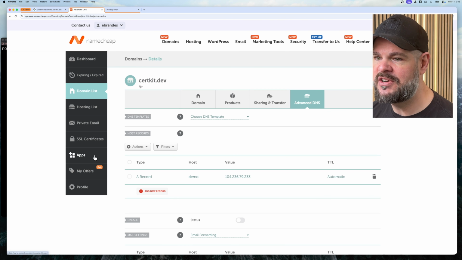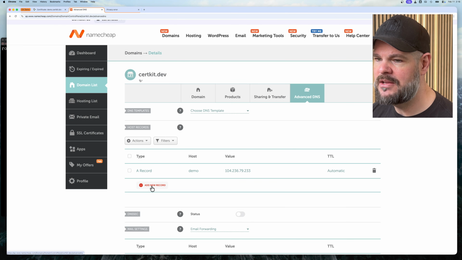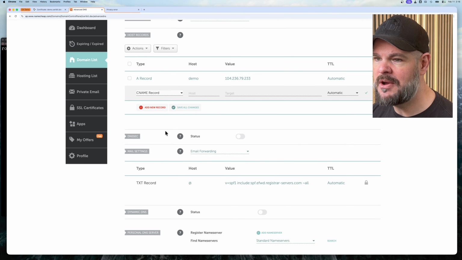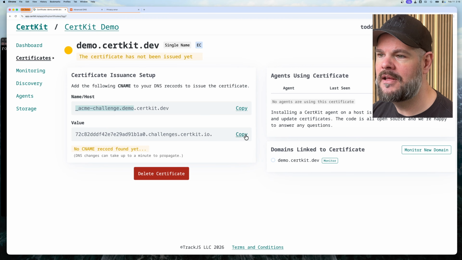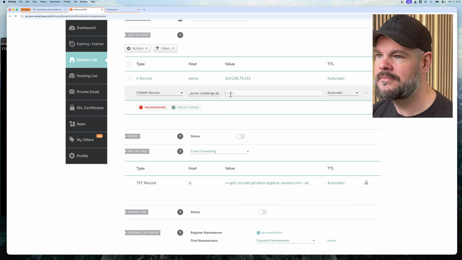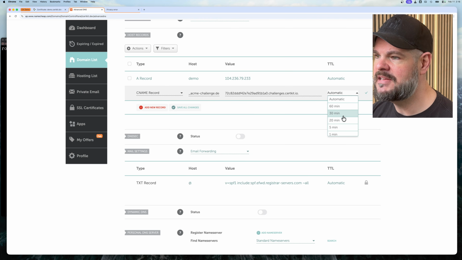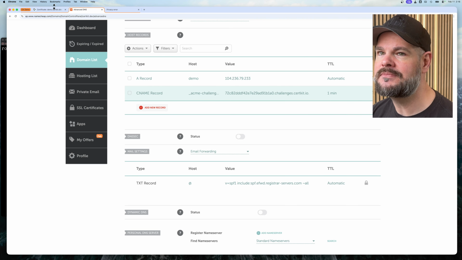This domain is registered in Namecheap. Here's their management UI. So I'm just going to create a CNAME record for _acme-challenge.demo. And we're going to point the target at this unique key. And we'll set the time to live at 1 minute so that hopefully this goes super fast.